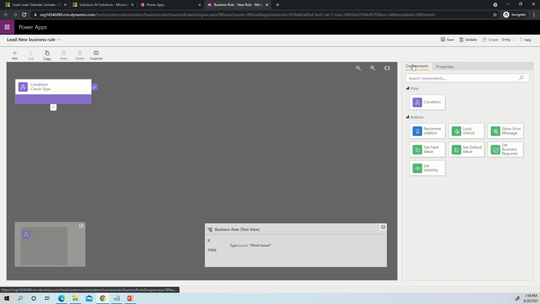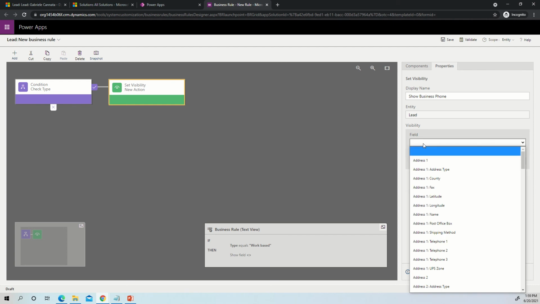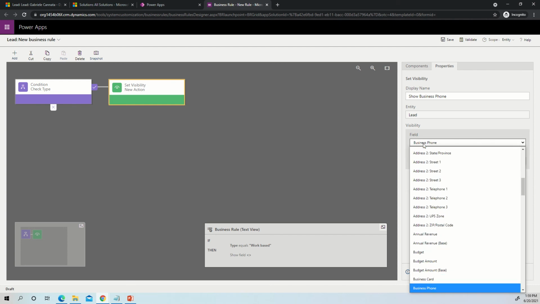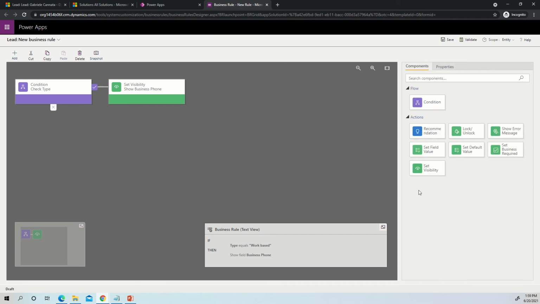Okay, let's add the then. What we need to do is set the visibility. I dragged it, and I can add it: show business phone. I'll go for business phone, set visible yes, and then again press on apply. It is saying if type equals work based, then show field business phone. That is what we wanted.